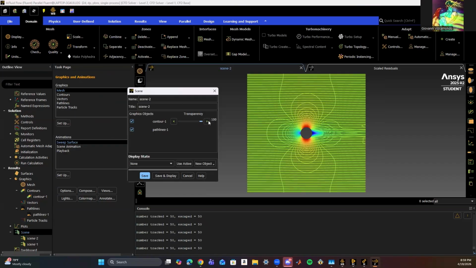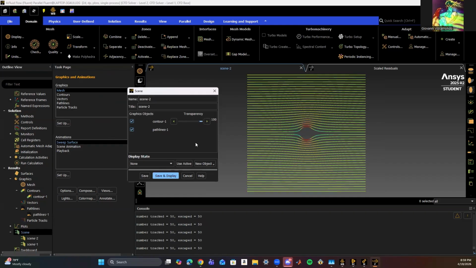Let's see what happens when I up the transparency all the way. Save and display. Oh, all right, not all the way. Let's go 50, 50. Let's see what it looks like then. Display. There, look, there you can see the streamlines along with the velocity contours. All right, boom. That's gonna be the thing for part A.